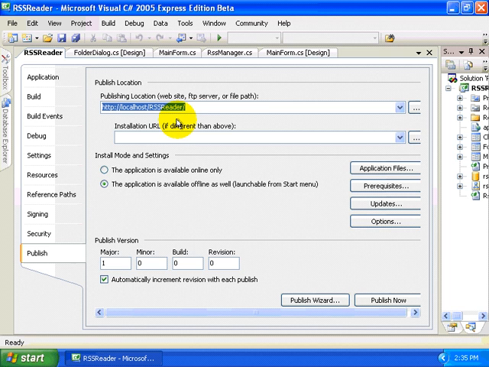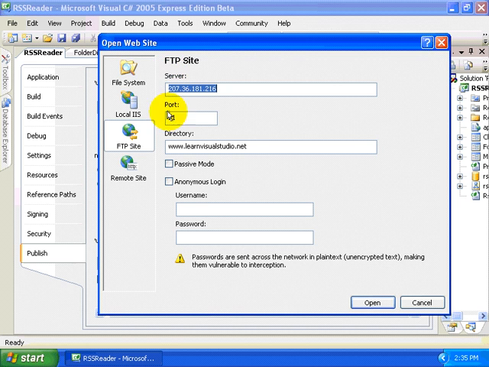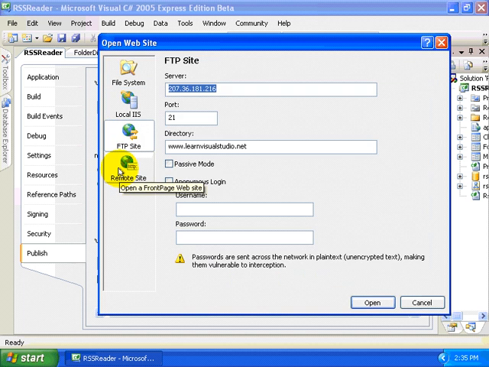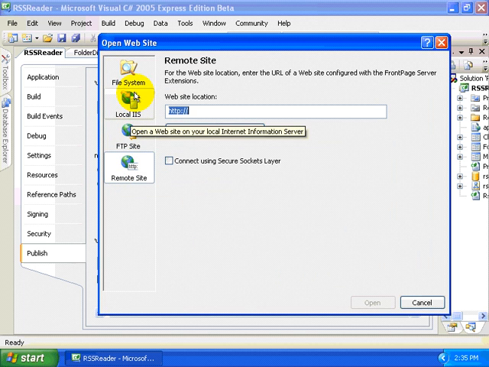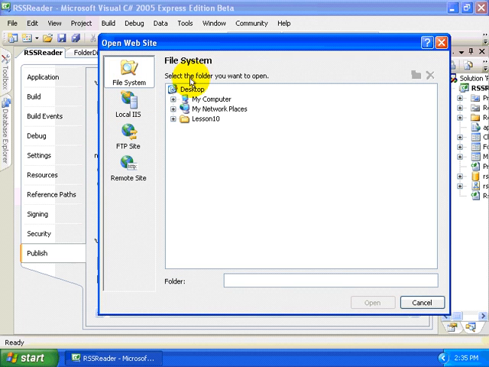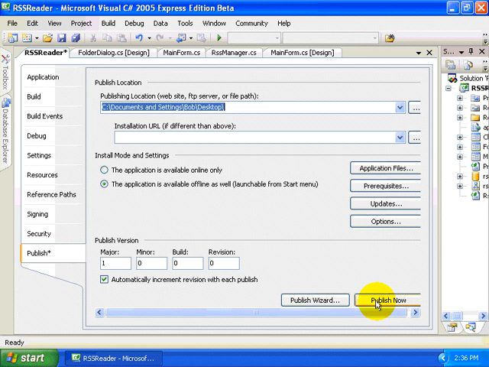Currently, it's going to attempt to publish it to the local host, so the local web server on this computer, in a folder called RSS Reader. However, by selecting the ellipsis buttons off to the right hand side, I can choose whether I want to install to the file system, to an FTP site, or to a remote site using HTTP, or just a local installation of Internet Information Services. We're going to select our desktop for the time being as the place where we're going to install the files.